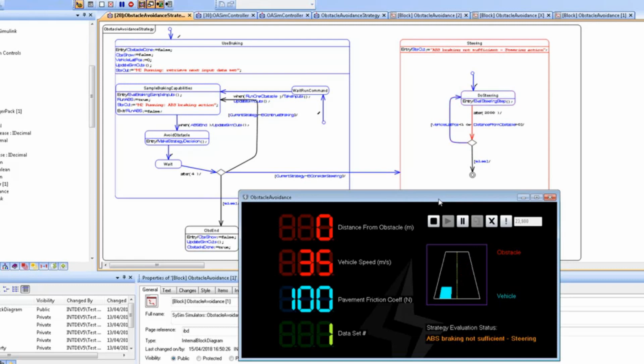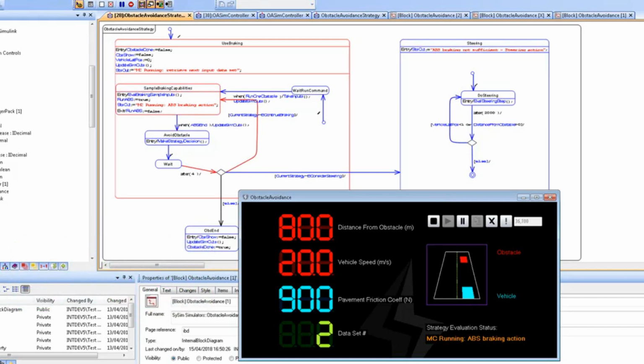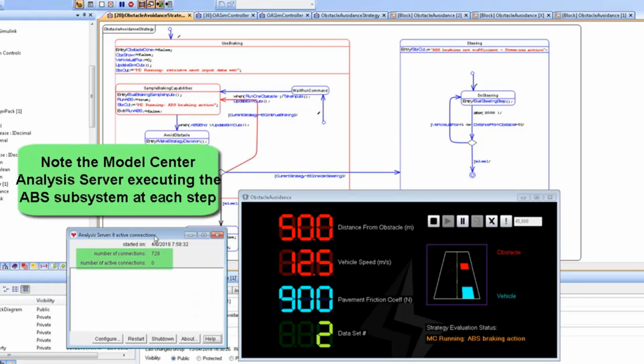If we consider the second simulation scenario, braking is sufficient to avoid a collision with the obstacle, so it continues until the vehicle stops. Note that the ModelCenter analysis server executes the ABS subsystem simulation at each step.